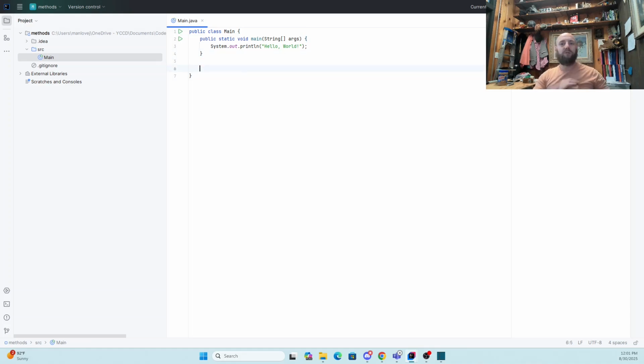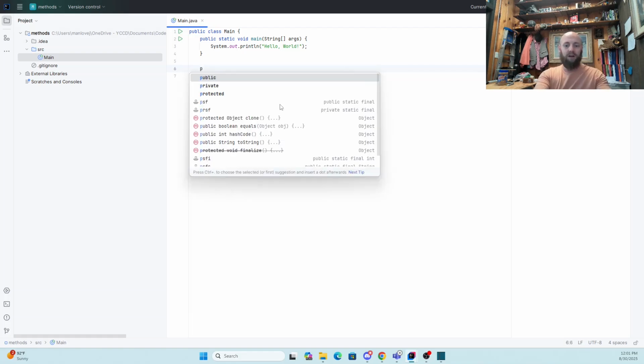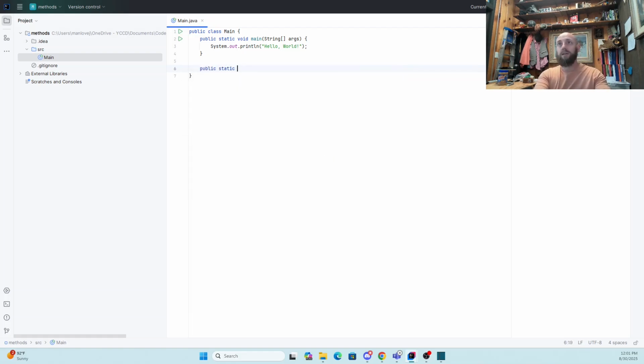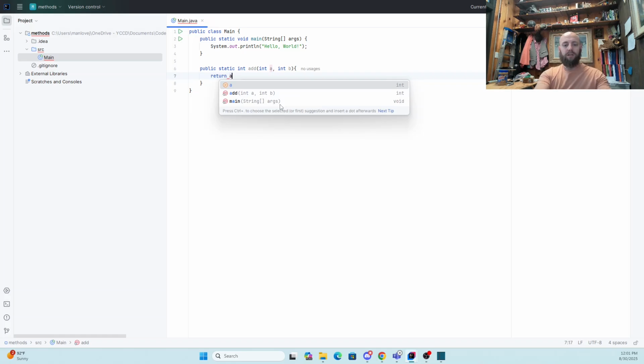Let's start with the absolute dead simplest thing I can think of, which is that I'm going to make in here a public static int method called add that's going to take two integers, an integer a and an integer b. My goal is to add those two numbers together and then give it back. So I'm going to return a plus b.